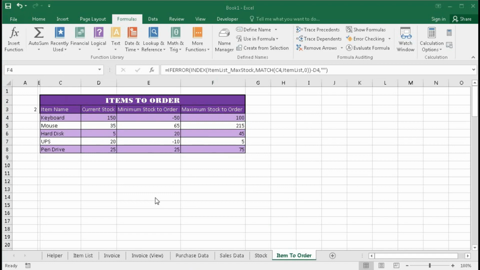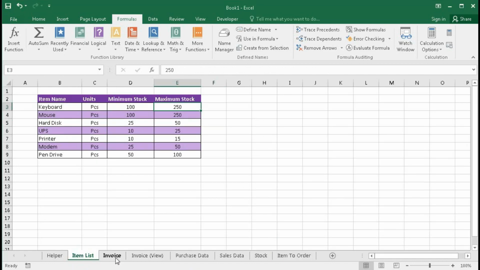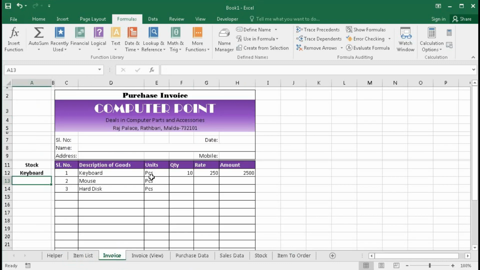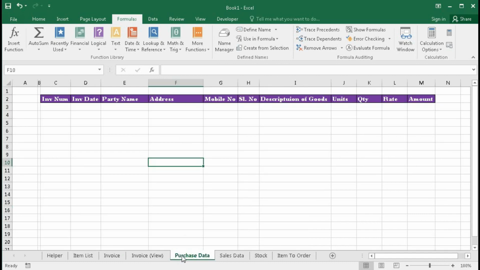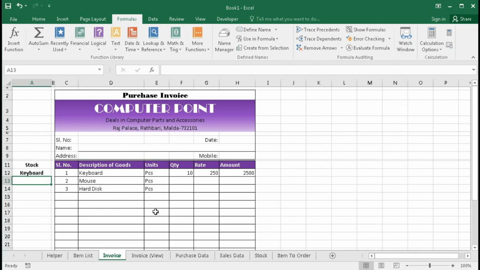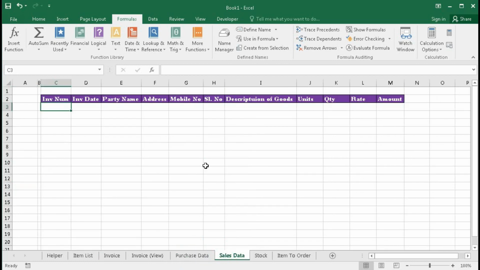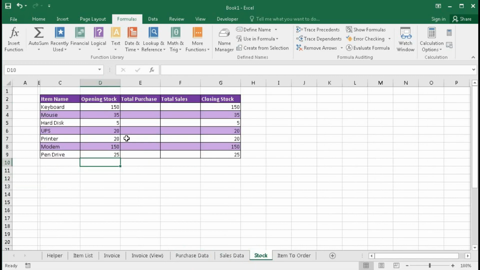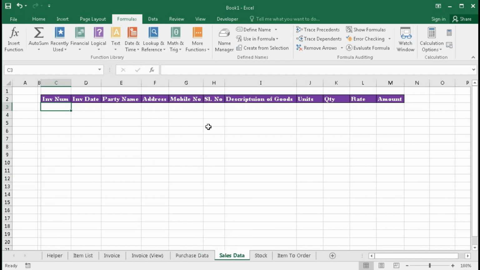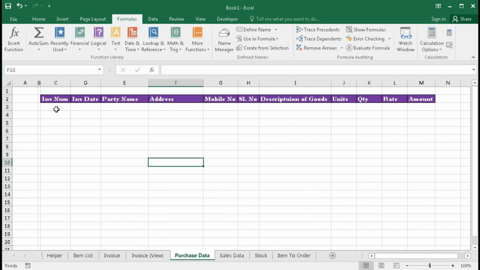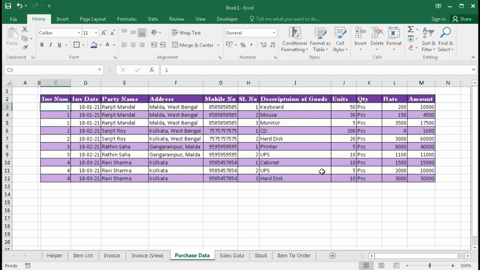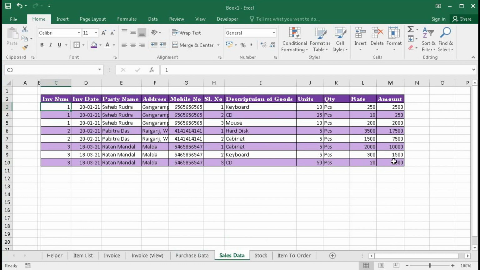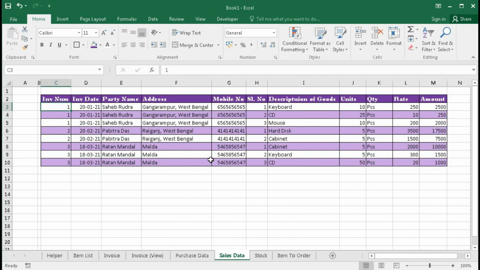We have created all the sheets we need: item list, invoice to enter the purchase bill or sales bill, invoice view to view the saved vouchers, and purchase data when we save this invoice. For purchase it will save here, for sales it will save here, and final stock will be shown here. So we will put the formula for total purchase based on the value of purchase data and sales data. Now I will put demo data on purchase data and sales data. I will copy and paste it. I have already entered the demo data here for purchase, and here the sales data. According to this data we will calculate the stock.